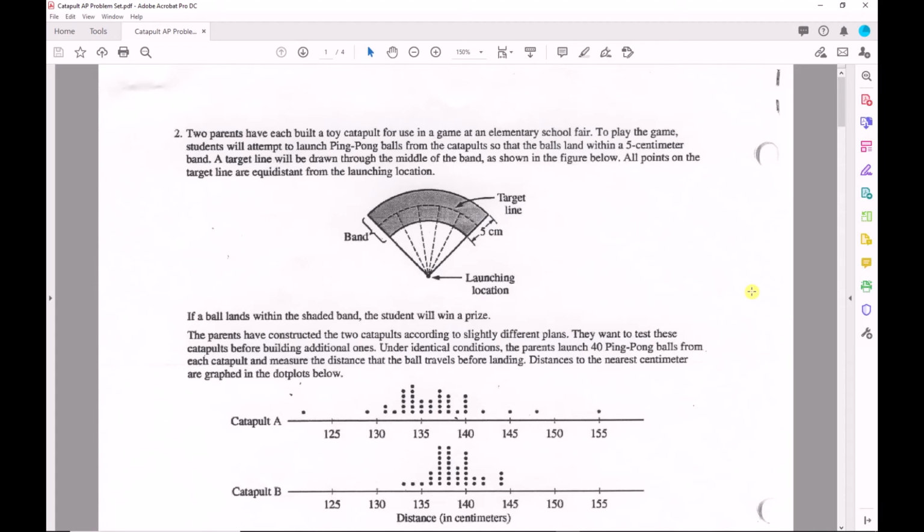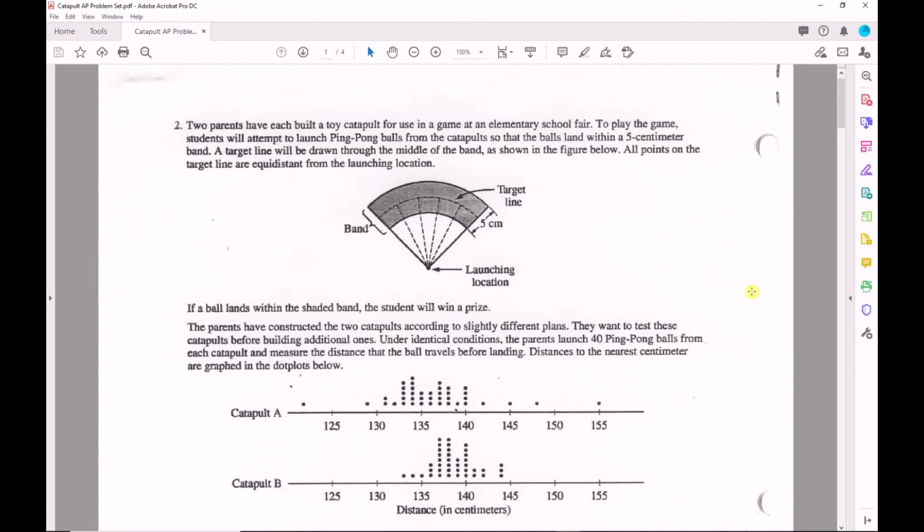So the parents have constructed 2 catapults that are a little different. So they're probably not going to function the same. They want to test these catapults before building additional ones. So under identical conditions, parents launch 40 ping pong balls from each catapult, 80 total, and measure the distance that the ball travels before landing. Distances to the nearest centimeter are graphed in dot plots. See, I told you we don't use them much, but AP loves them. They use them a lot. And so here are the two dot plots.